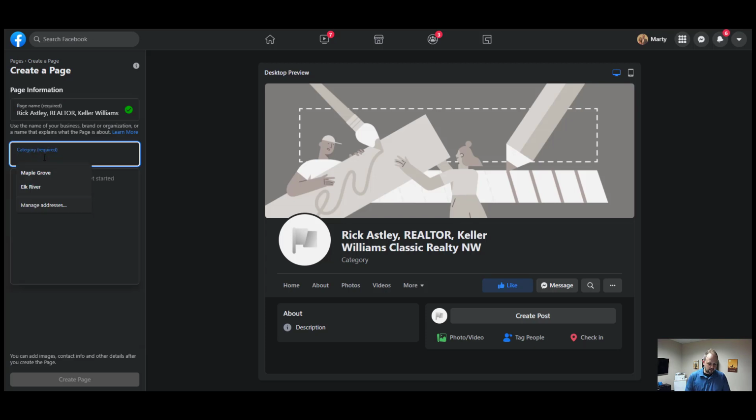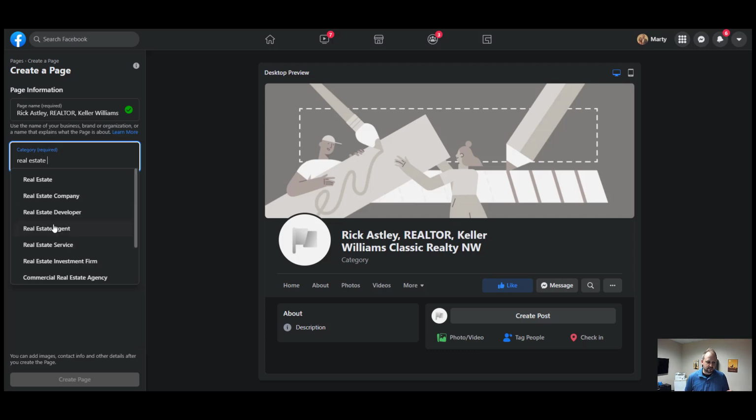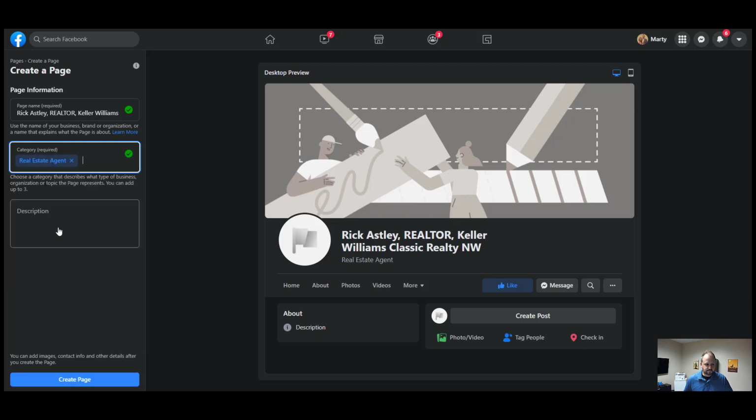Next is our category. This is important. You want to make sure you get this one right. Go ahead and start to type in real estate agent. Now you want to select real estate agent so that you're not misconstruing yourself as a brokerage, a firm, a company, anything else. Make sure you get real estate agent.